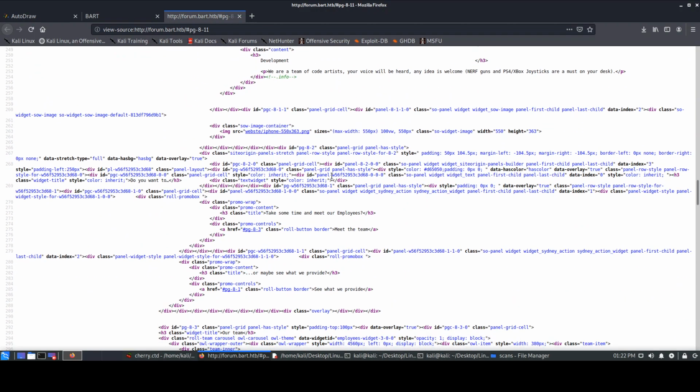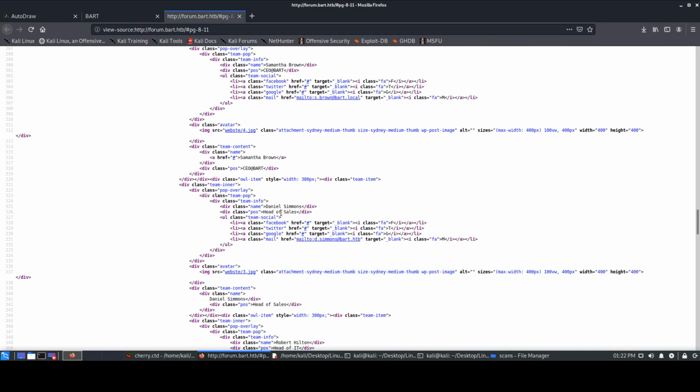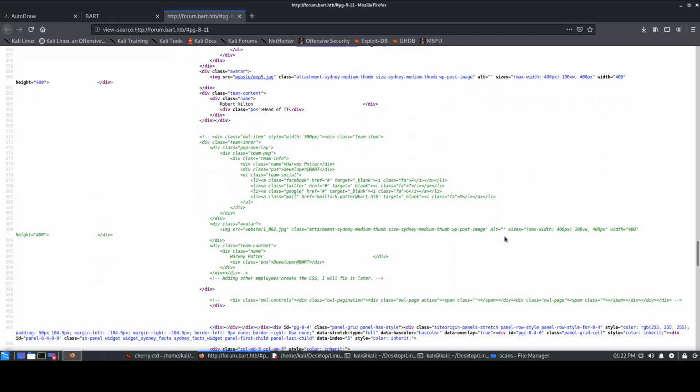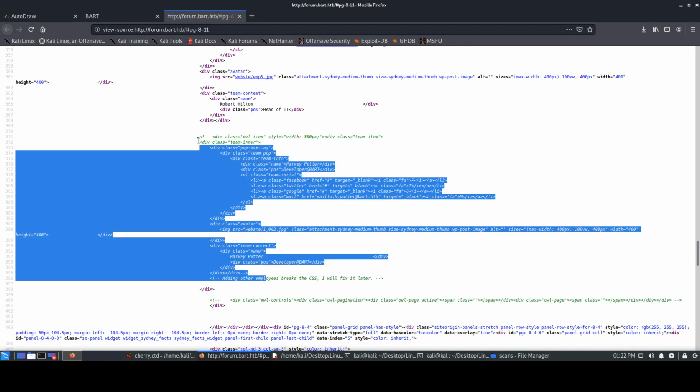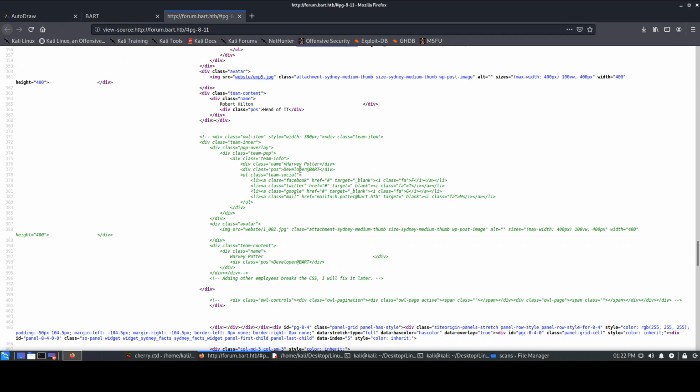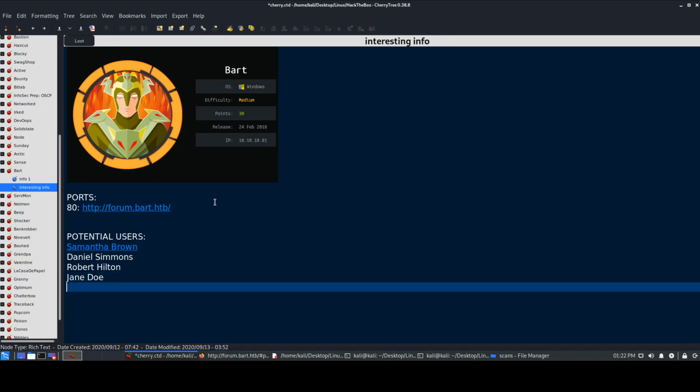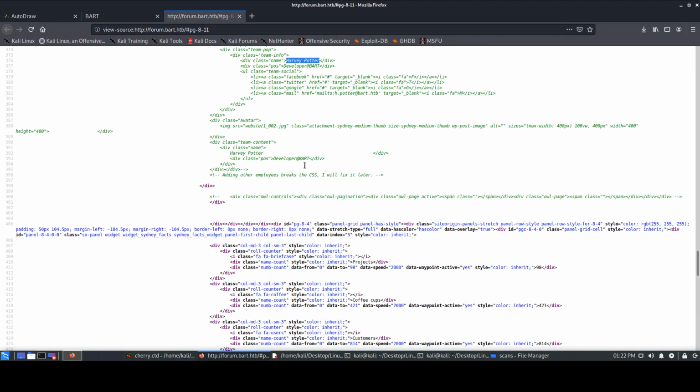And if we scroll below, we can probably look into multiple things. We obviously have the usernames over here, which we had copied earlier, right? And we do have something over here which is commented as well. And if we see, we get another potential username, that is Harvey Potter. So we'll try to copy this over here. It says adding other employees will break the CSS, I'll fix it later. Okay, so probably we don't get anything else.